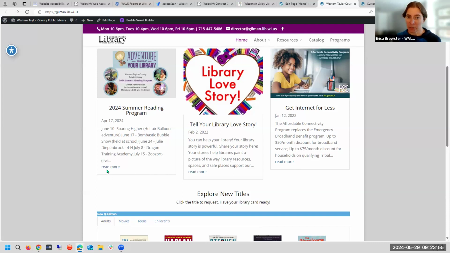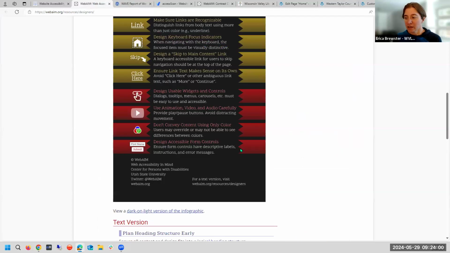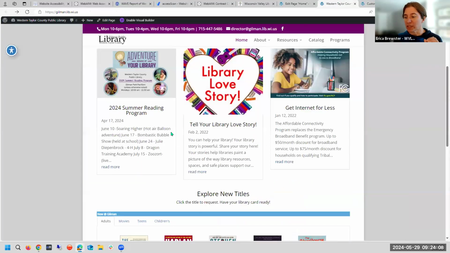Read more is a little bit better if it's been reading this content. What I don't necessarily like is that unfortunately with a blog, you can't really customize each individual one. You can't say, read more about our summer reading program. Read more about how to tell us your library love story. Read more about getting internet for less.